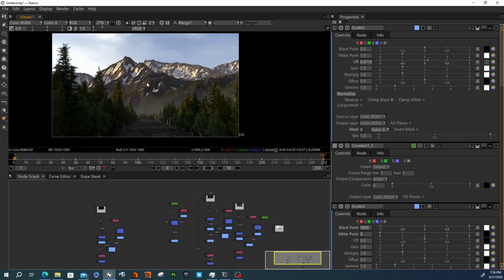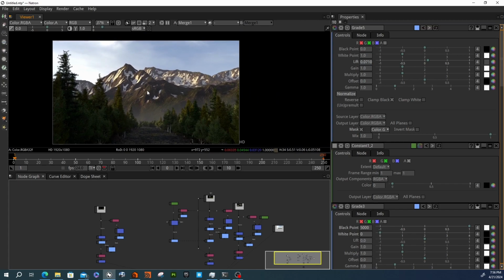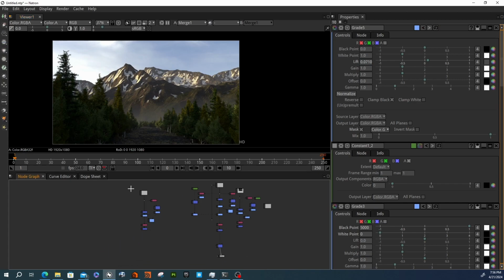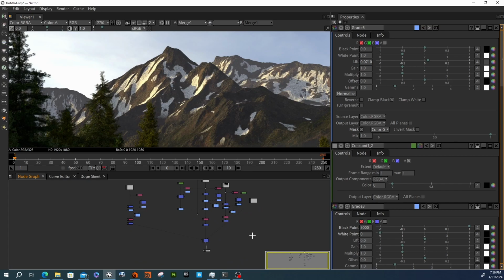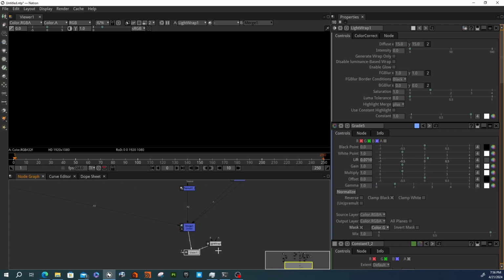Lastly, one of the things that I like to do is put an edge wrap on things. That can really help to sit this in together. There's a lot of different ways to do that. They're usually called light wraps. So we'll use just a light wrap node here.